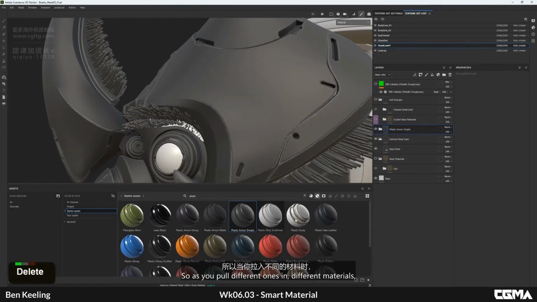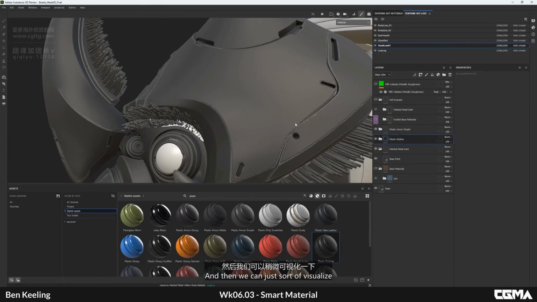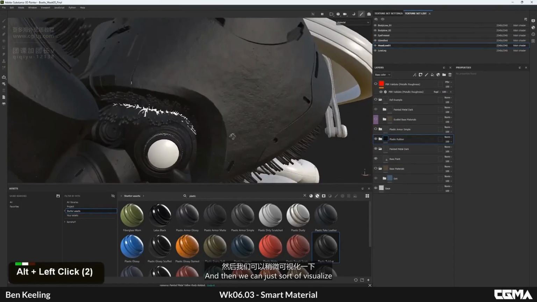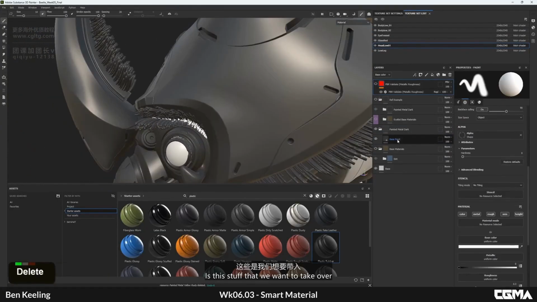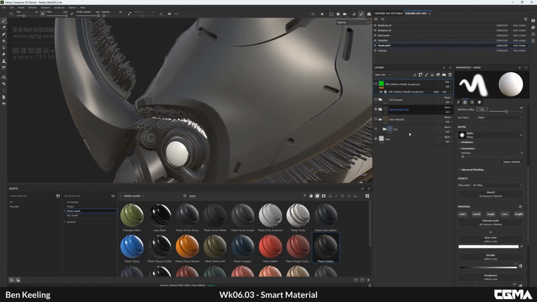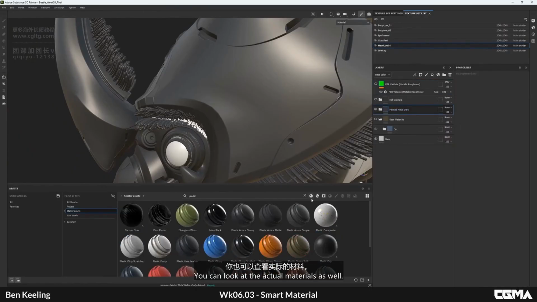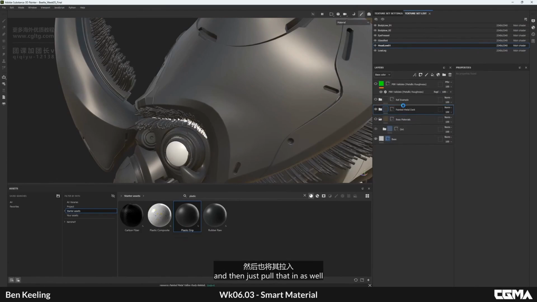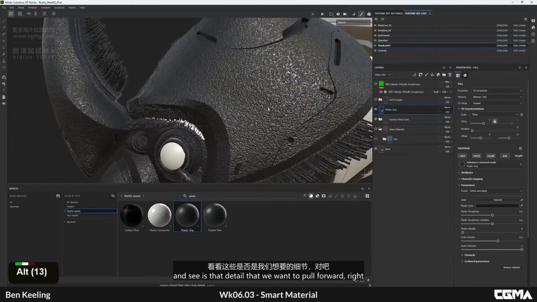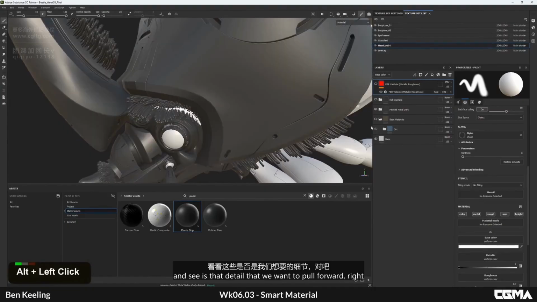As you pull different materials in, we could also pull in our rubber as an example here. And then we can visualize what type of detail this is giving us. Is this stuff that we want to take over into our own material, basically? Sometimes that can be handy. You can look at the actual materials as well. So we can come in with the basic plastic, pull that in, and see, is that detail that we want to pull forward, right?